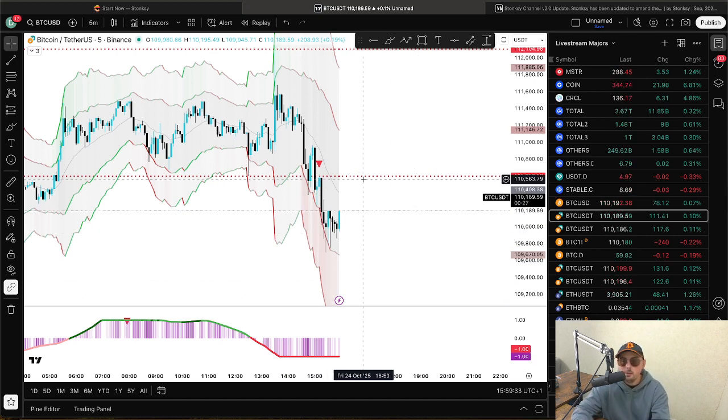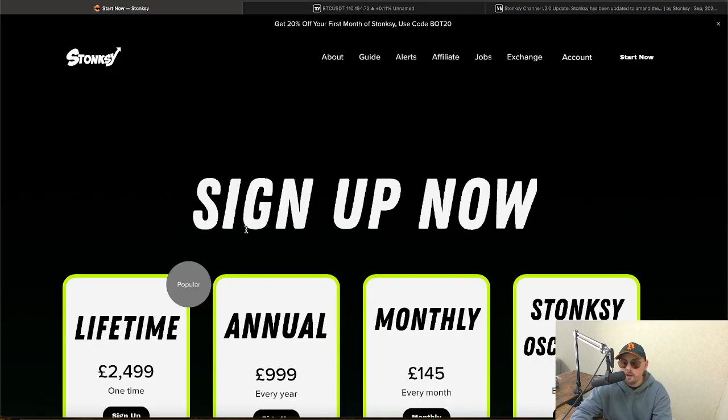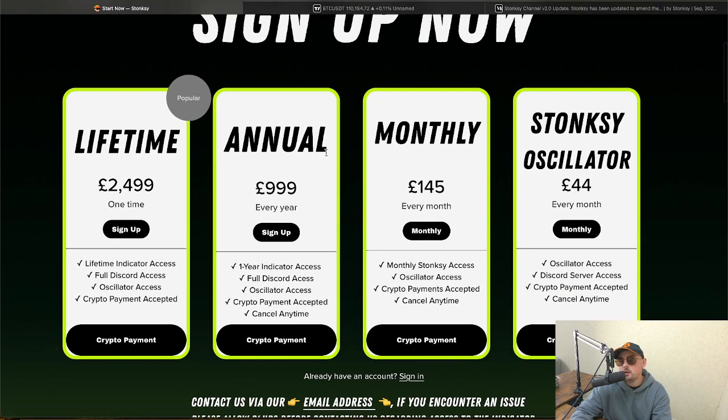So yeah, it's a great tool to have. But Stonksy paired with that, of course, comes with the lifetime, annual, or monthly packages. So they come as standard. You get access to the indicator and the oscillator. The Stonksy oscillator plan, of course, is as it sounds. You just get the oscillator and you just get the Discord server. With the rest of them, you get access to everything.